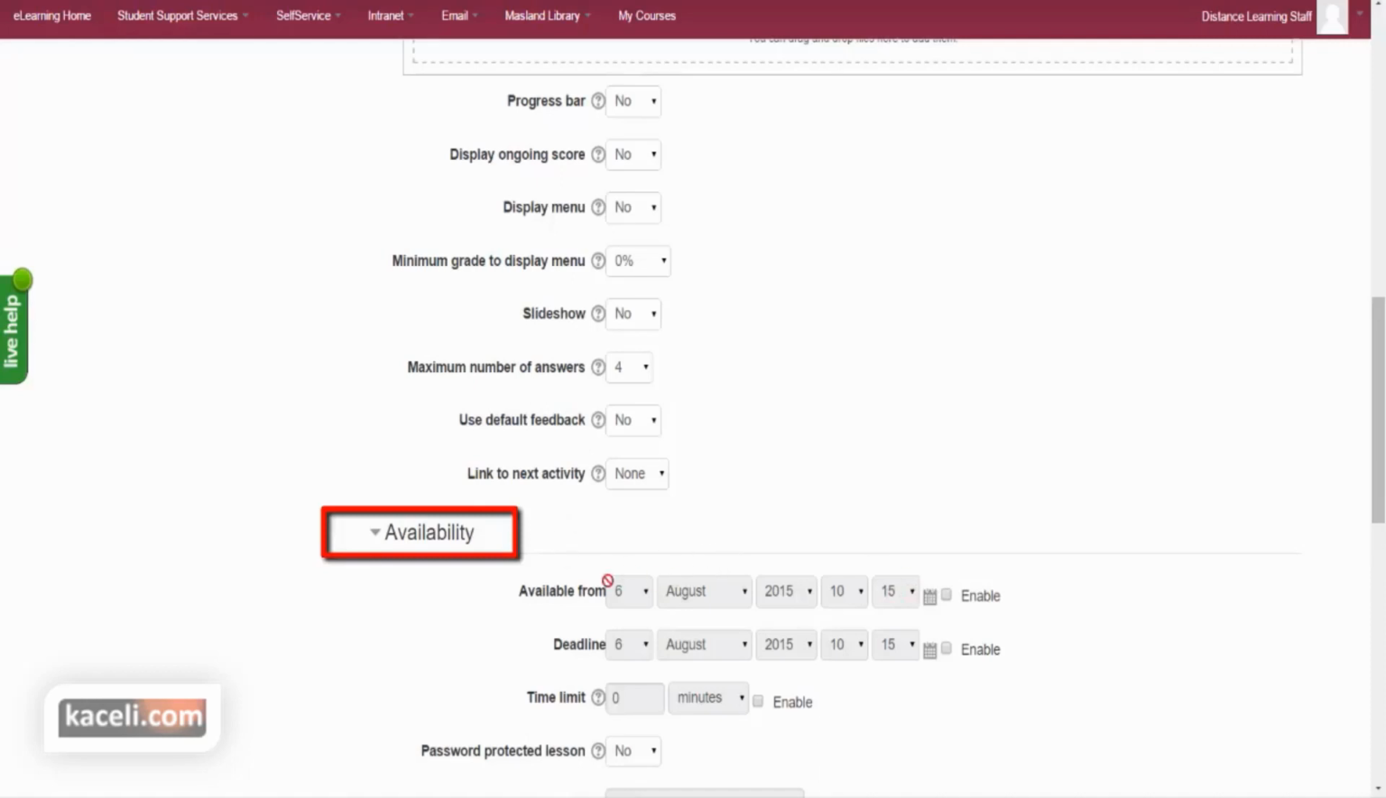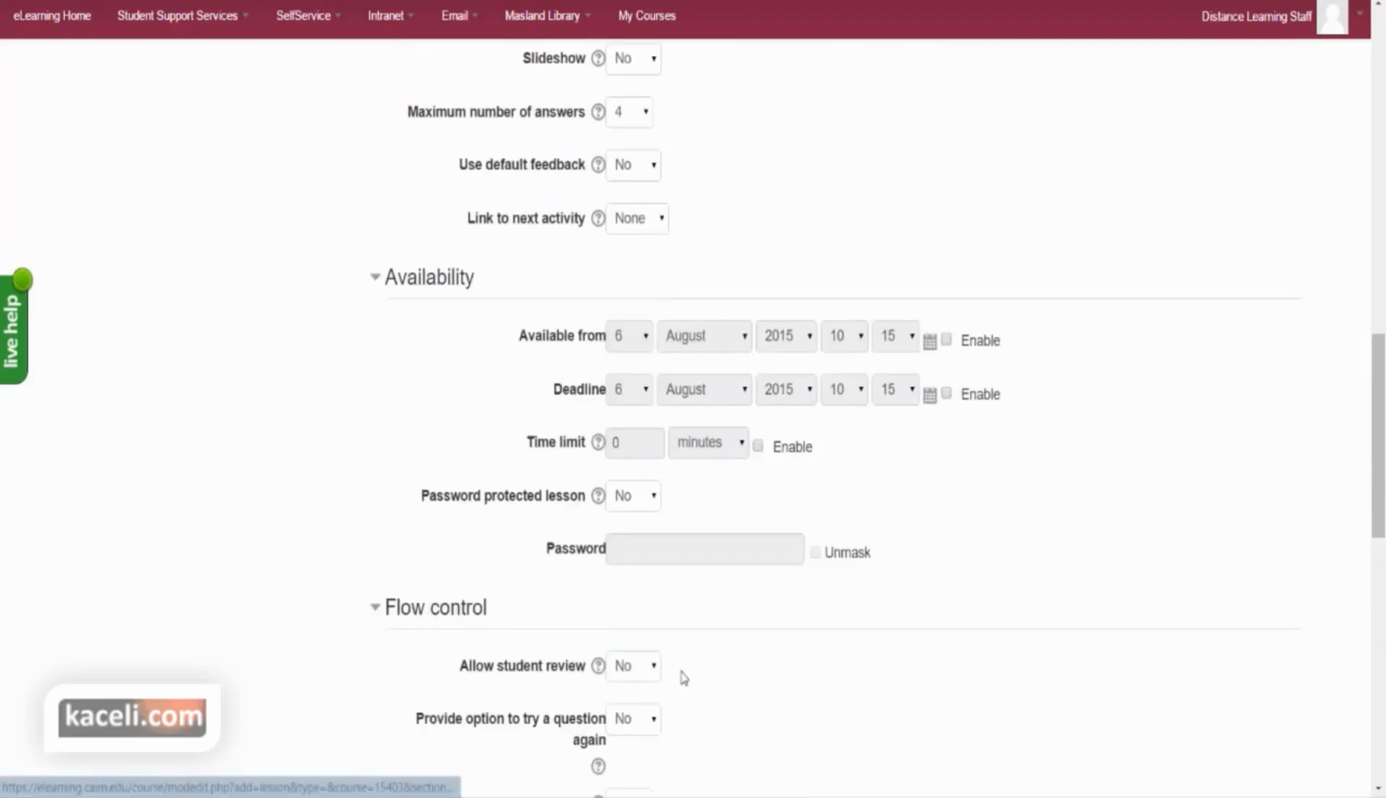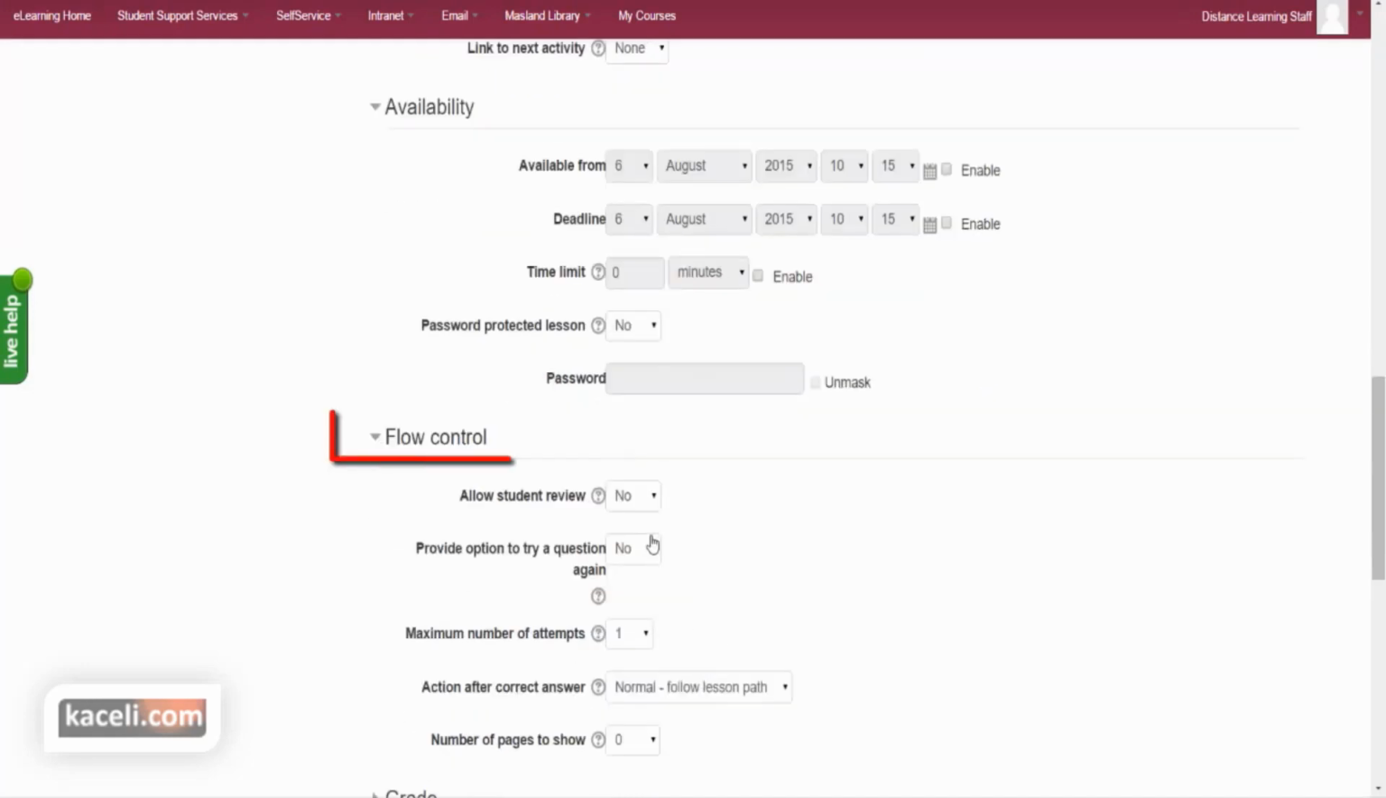If you choose to use availability, I would suggest that you hide it from the main course page and then enable it from there. As far as the time limit, it's an option that you can enable so that they have only a certain time to complete it. Now, under flow control here, allow students to review. It would be best to allow them to review the questions or to review the content, because again, this is just a lower level type of learning, more formative questions and so on. Provide an option to try a question again. That's up to you, whether you want to give them a second chance to try the questions when you're assessing the students.